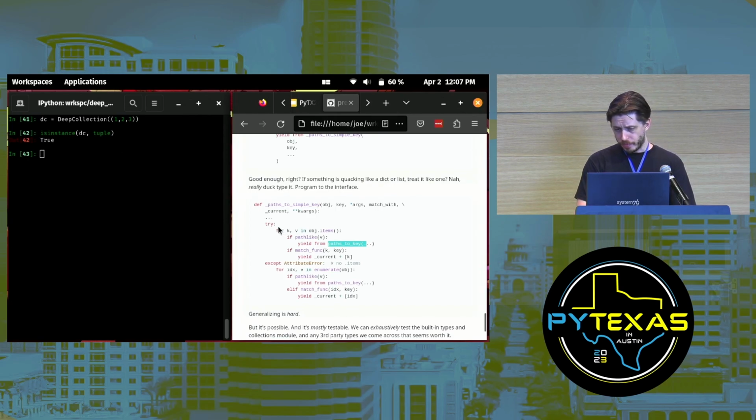But anyway, we have a try and except here to be really duck-typey. See if it's dict-like. If it's not, okay, see if it's iterable anyway, like a list or a tuple, and get everything out of this that you can.